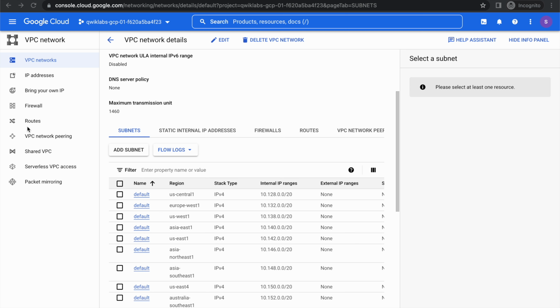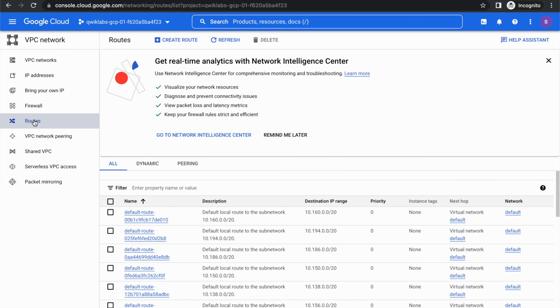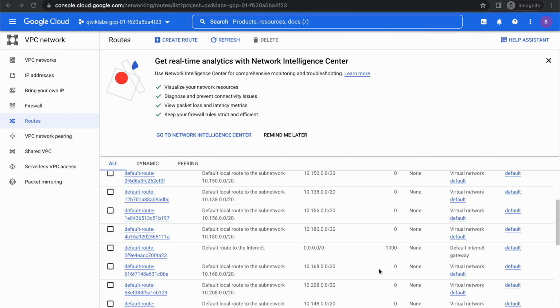Let's check out the routes now. Routes tell the instances and the VPC network how to send the traffic inside the network and also outside of Google Cloud. Also note that there is a default internet route available, so if any traffic wants to go to the internet, this is the route which it will follow. Now let's check out the firewall rules.